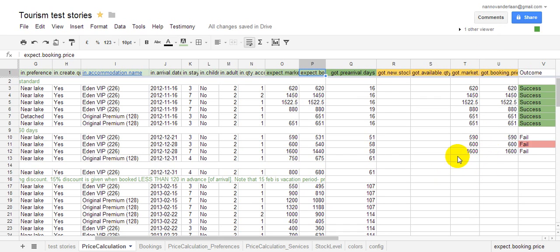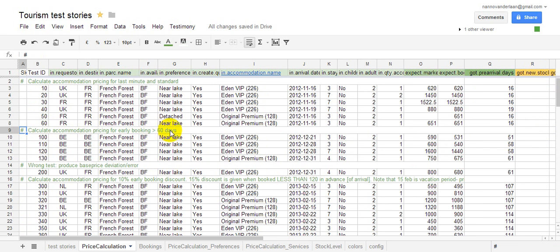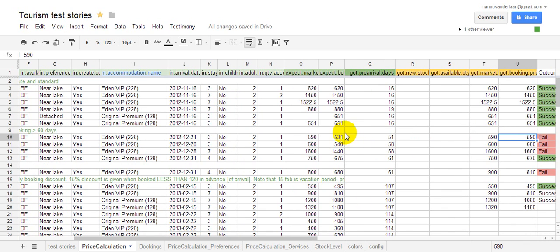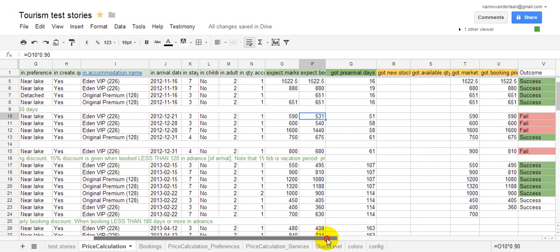Now what you will see, it has some fails, which could be because we are now changing more than 60 days, and the actual pre-arrival days is less than 60 days, so that meaning the discount will probably be different. We'll have to look into that. Booking price, got booking price, okay, because it's of course less than 60 days. Now this is a great way of showing what the results of our testing are.